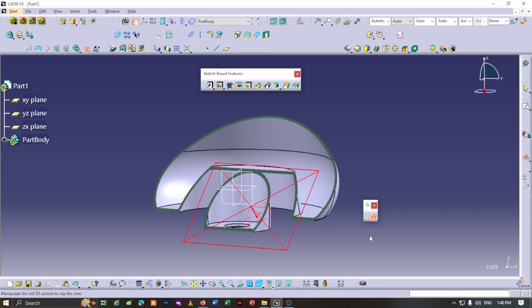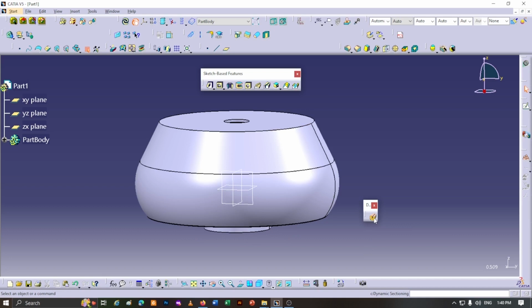To exit this state, it is enough to click on the tool again. Everything returns to its original state. This tool is actually a temporary tool. We do not use this tool to prepare a section view.